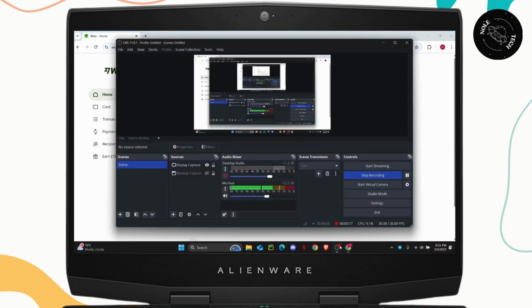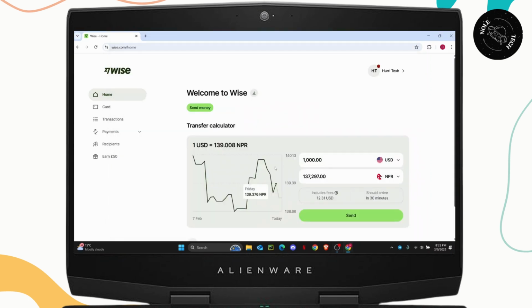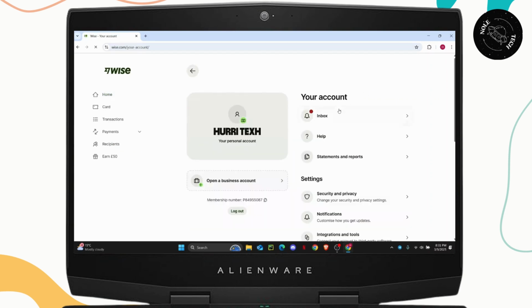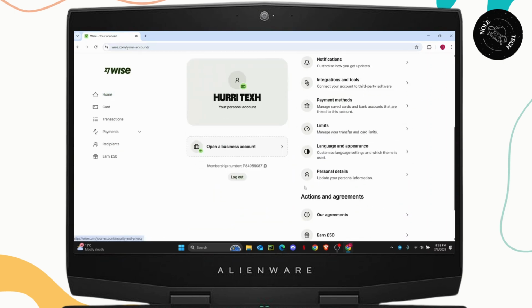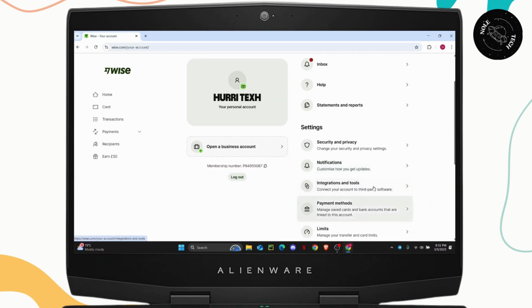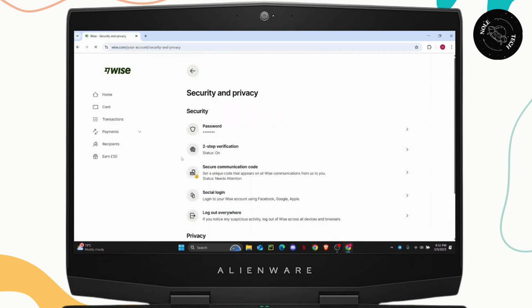Now let us jump right in. The very first thing you are going to do is head over to wise.com and make sure that you're logged into your account. The very first thing you need to do is to verify your account, verify your email and phone number first. In order to do that, just click on personal details and click on the email option to verify your email. And once that is done, you want to head over to security and privacy.